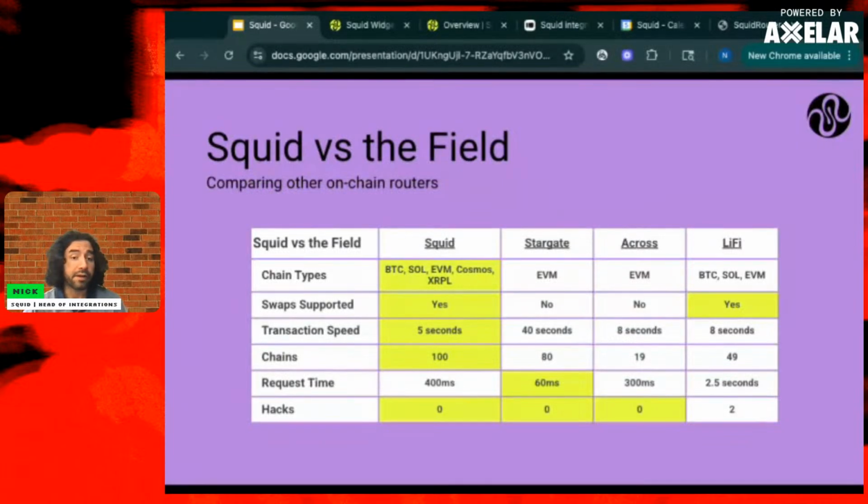And we have a pretty fast API endpoint. It's able to return these routes in 400 milliseconds or less. I'm able to get 250 sometimes. And what we mostly pride ourselves on, at the end of the day, the bottom line, is our security. We've had 0 hacks, and that's why Axelar is our main infrastructure partner: they are the most secure, decentralized cross-chain messaging layer.